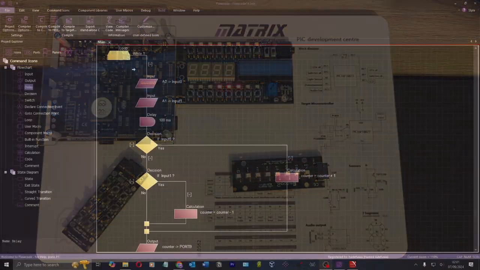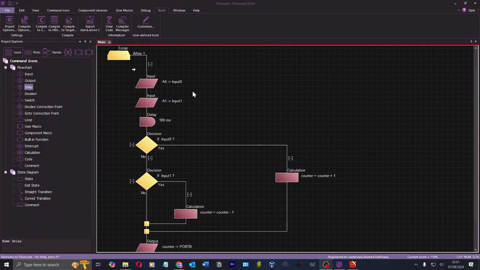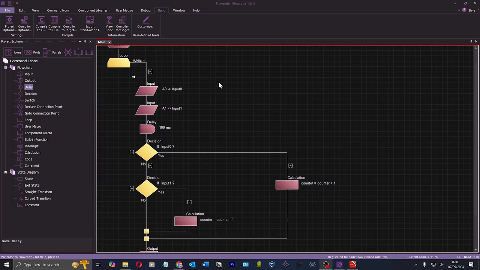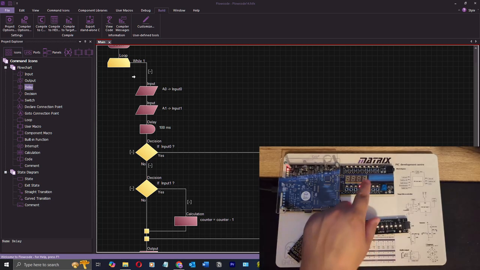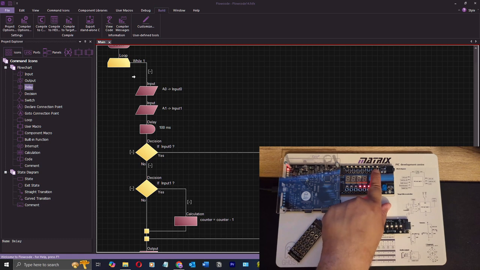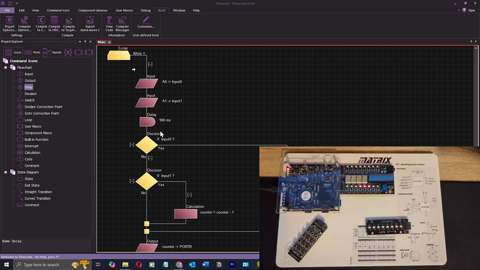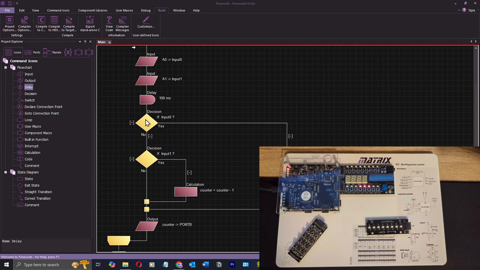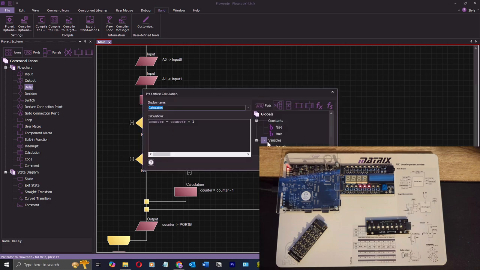So if we go back to Flowcode now, this is the code from the last video. So I'm just reading in both the inputs, so my 2 push buttons. Let's bring this up here. I'm reading these 2 push buttons, bit 0 and bit 1, and then I've got a delay of 100 milliseconds to stop it from going wild. And then if you push that button, then instead of adding 1, just shift.